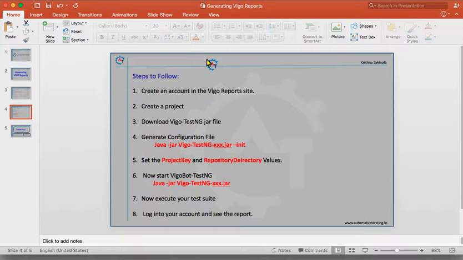Then you have to download the Vigo Reports TestNG jar file, and then you have to create a configuration file. You have to generate a configuration file. It will contain the project key and repository directory. This is the repository directory and project key you have to configure in the configuration file.